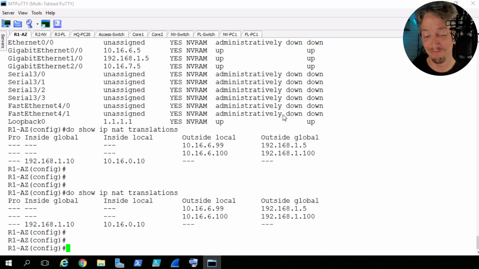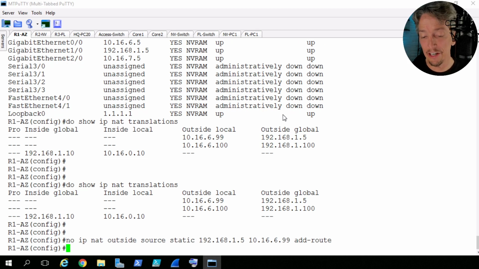Let's do this. Let's remove that, and I will change it. So that's just a Control A and a no, and I'm going to hit the up arrow key again, and I'm going to take off the 1.100 map to 10.16.6.100. And I'll make sure I got both of those.